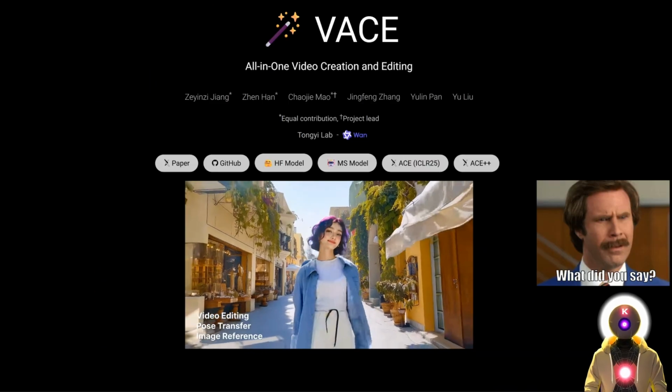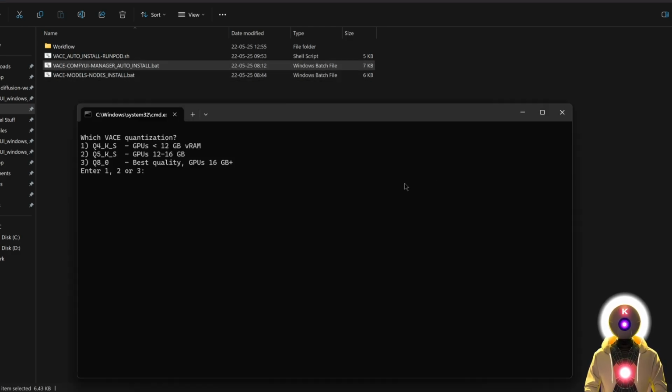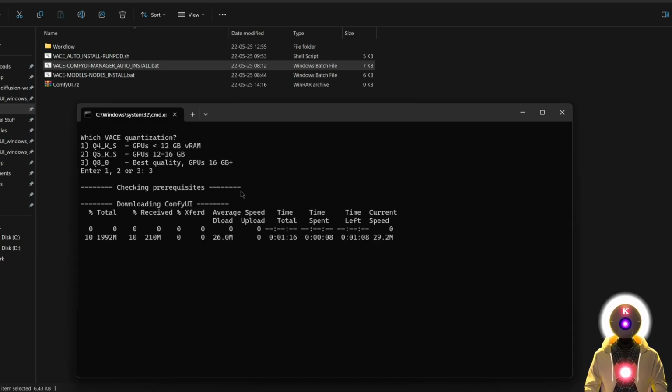And to install VACE, you have 2 ways. The first is of course by using the one-click installer that is available for my Patreon supporters. Just download the file onto your computer, then double-click it. It will then ask you what is your VRAM GPU. If you have less than 12 GB of VRAM, you're gonna press number 1. If you have a GPU between 12 and 16 GB of VRAM, you're gonna choose number 2. And if you have more than 16 GB of VRAM, like me, you're gonna choose number 3. And then press enter. And this will download and install ComfyUI and VACE from scratch automatically. You don't need to do anything.